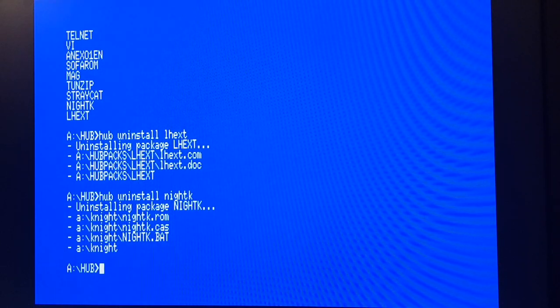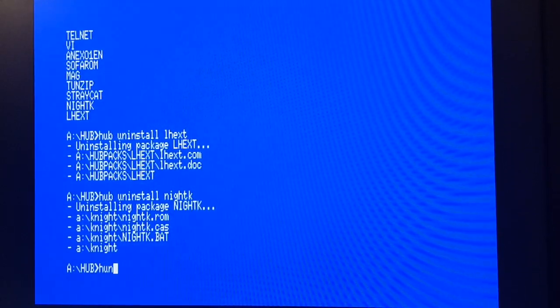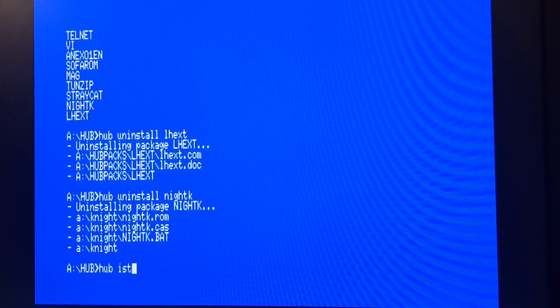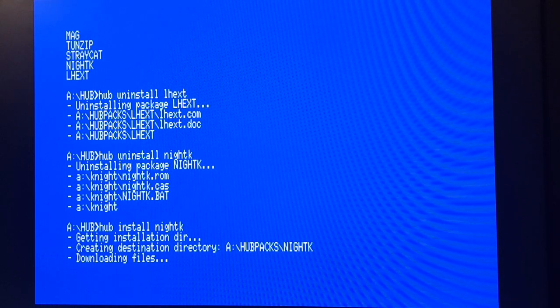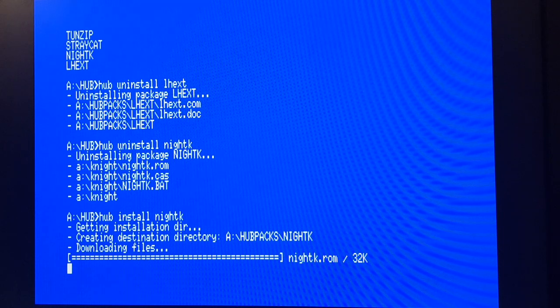Really nice, right? And to set the environment variable, you can do this through Hub, the command line. Most people do not know, but it works as well. So if I do hub install night, you see it's getting it from the environment variable. So you can do it if you want to keep using the command line. Really nice, right?